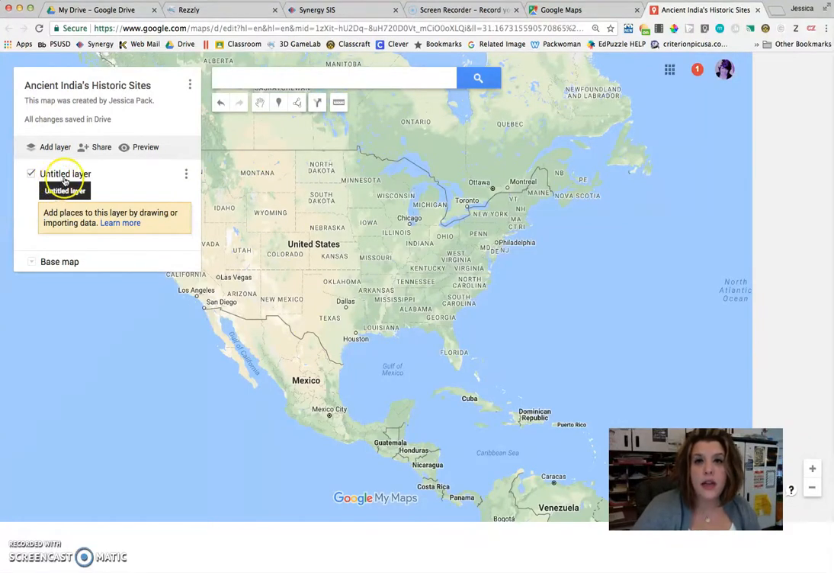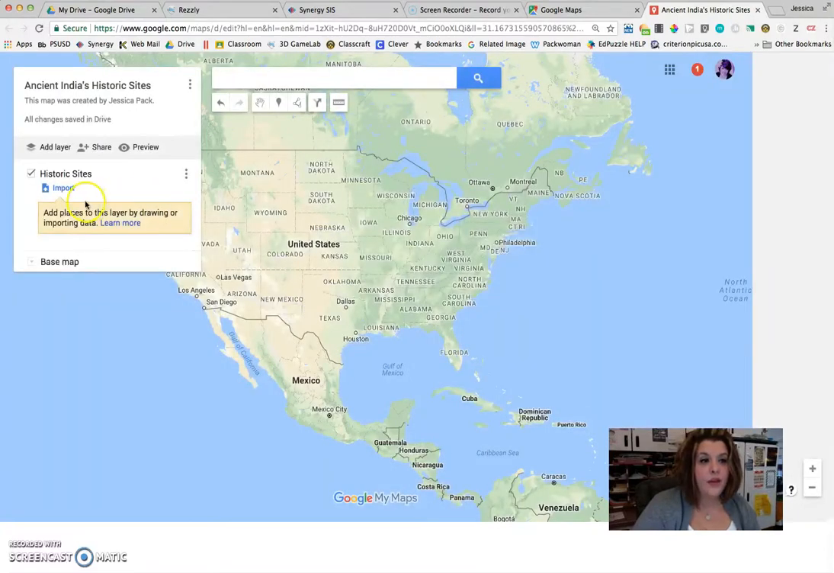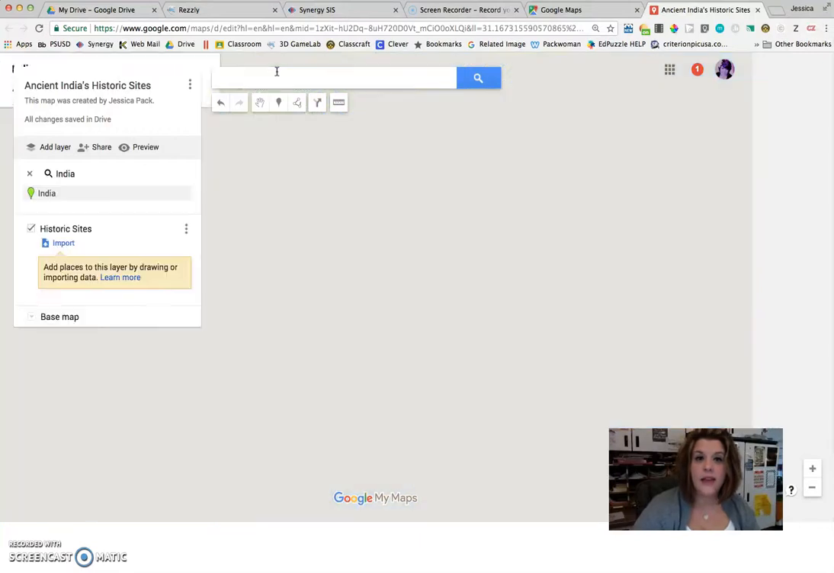This map will be a lot easier than any other maps we've made. It's only going to have one layer. And so right now it says Untitled Layer, so we're going to click on these three dots and rename the layer. This layer will say Historic Sites. All right, so we have our Historic Sites layer labeled, but we're still seeing the United States here in the background. So let's go ahead and get to the right side of the world and go to India.